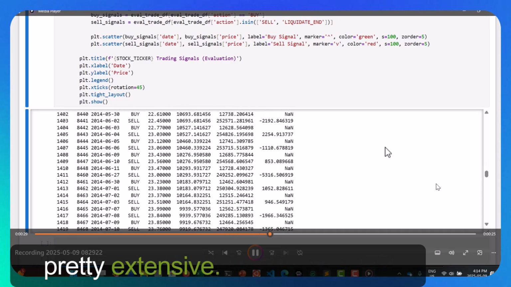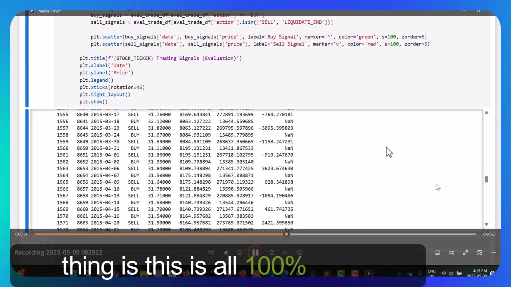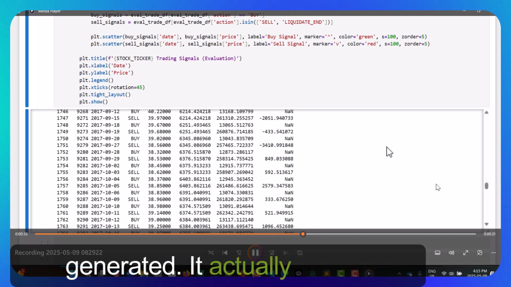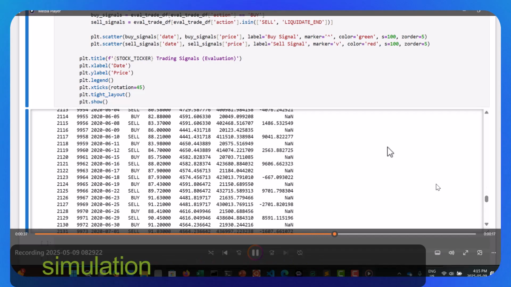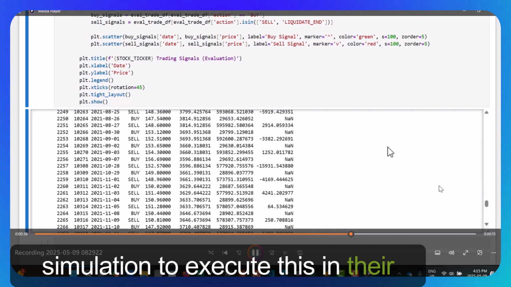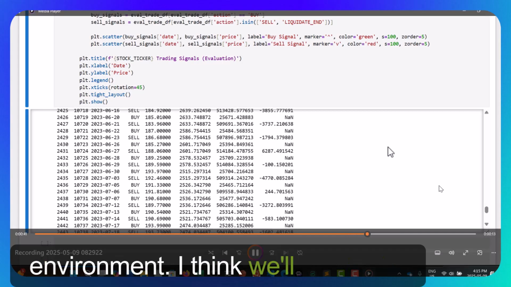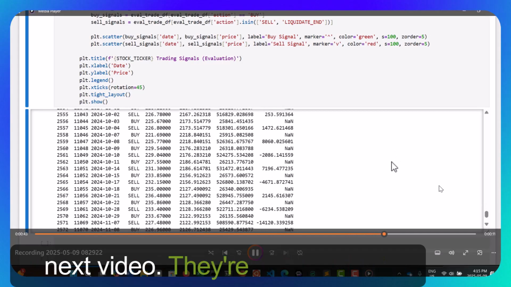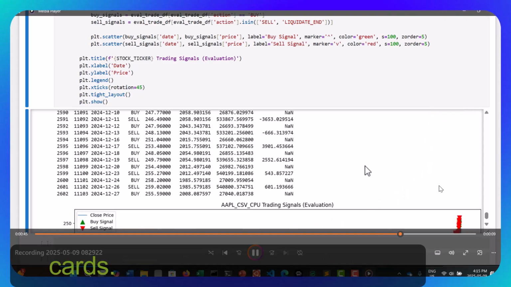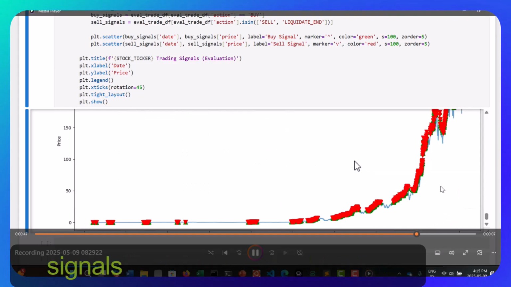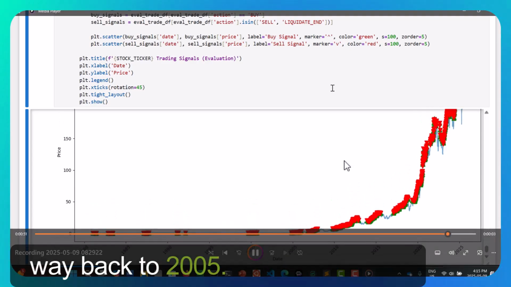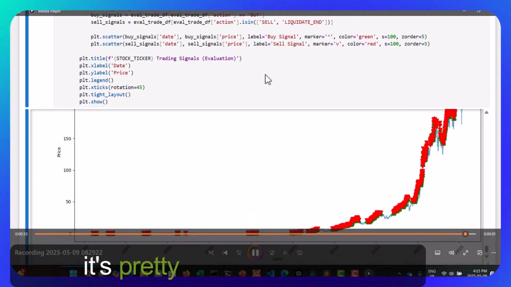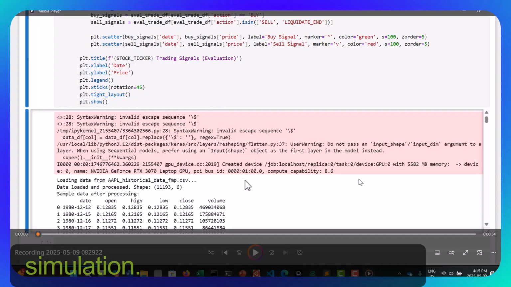It's pretty extensive. The impressive thing is this is all 100% AI co-generated. It actually runs. Apparently, it took a three-hour simulation to execute this in their environment. I think we'll see in the next video they're NVIDIA cards. These are the trading signals right here, and that goes all the way back to 2005, as you can see. So it's a pretty extensive test simulation.